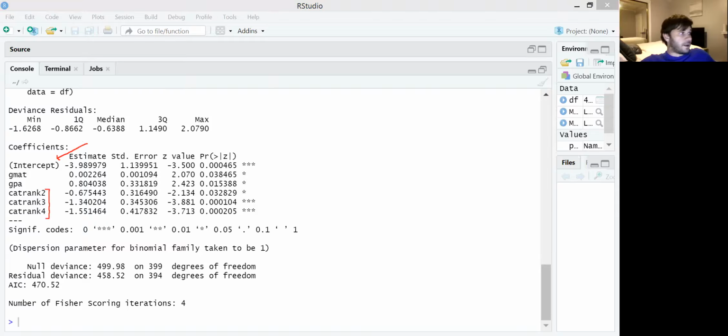Right? So the way to kind of interpret these coefficients at this point is, when we move from a tier 1 school to a tier 2 school, what that does is it reduces the log of the odds ratio by 0.675. If we go from a tier 1 school to a tier 3 school, that reduces the log odds ratio by 1.34.